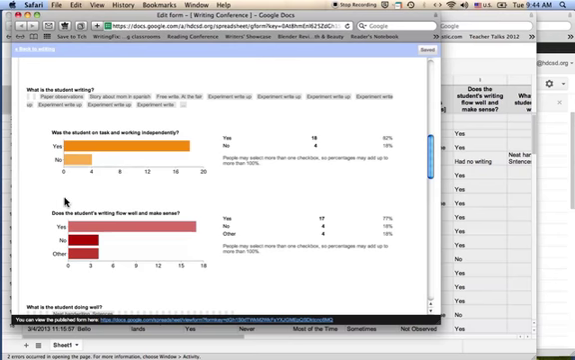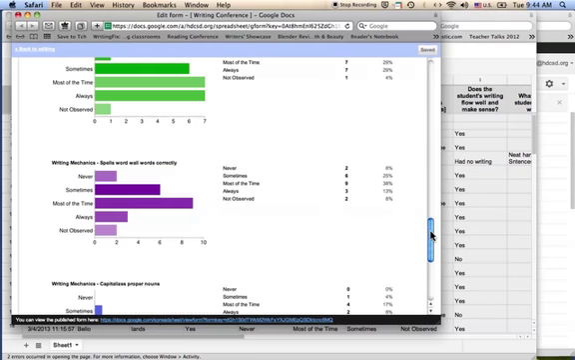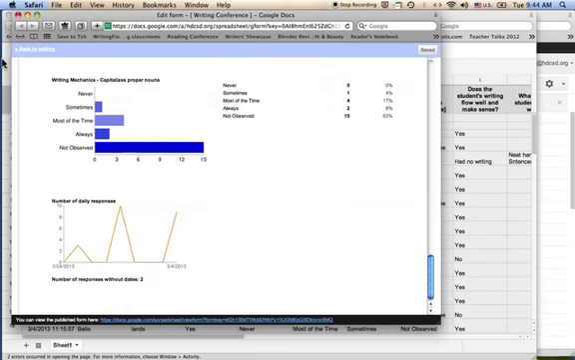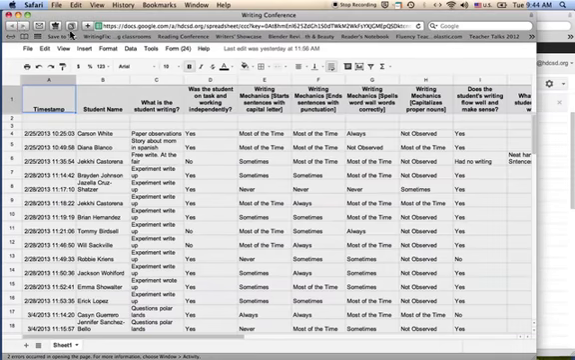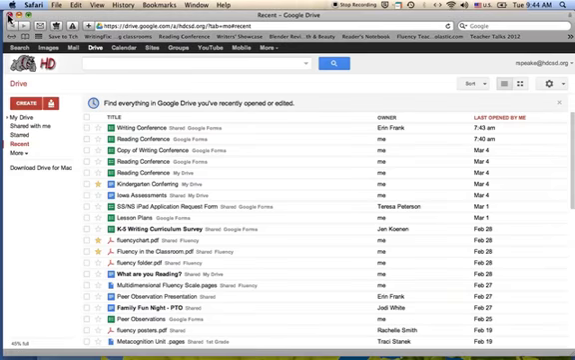Was the student on task and working independently? 18 of our children, yes, they were. Great data showing us very quickly. This also allows the teacher to have other people enter on her form. She could share the Google form with her co-teachers or any other support person that might come in.